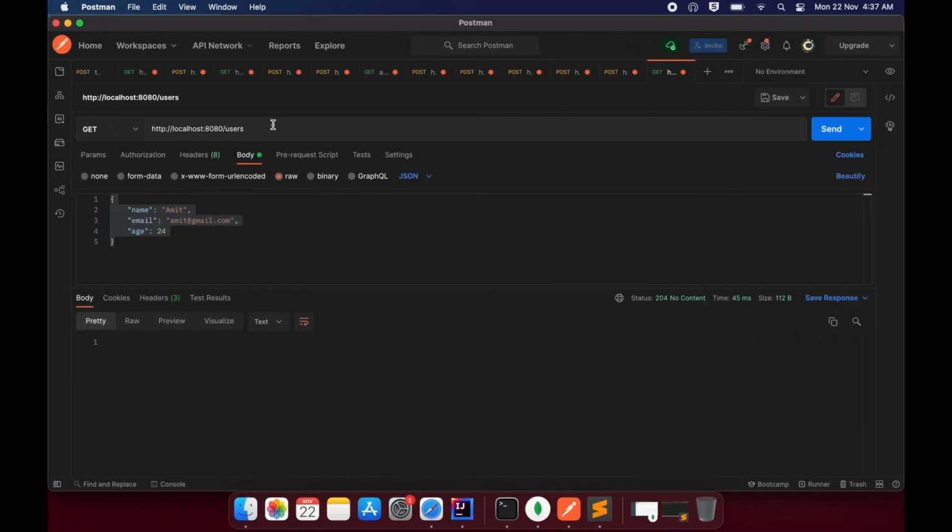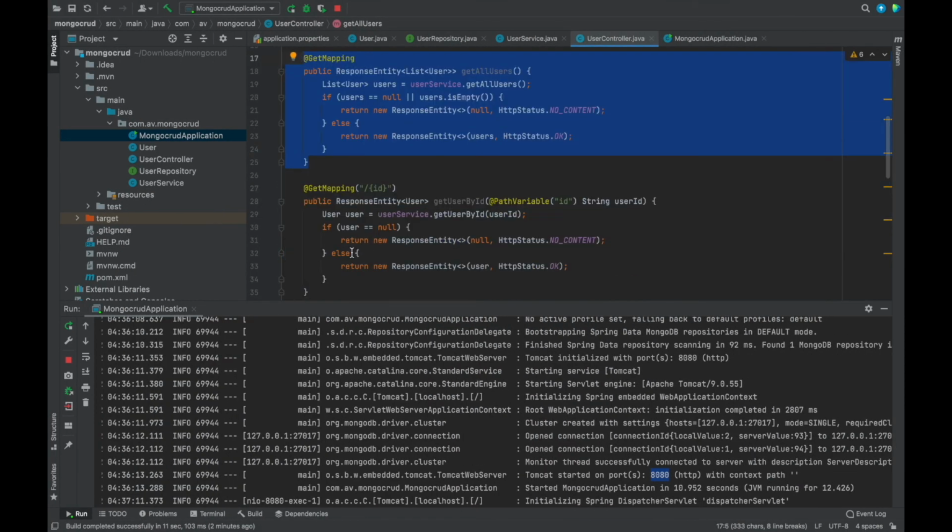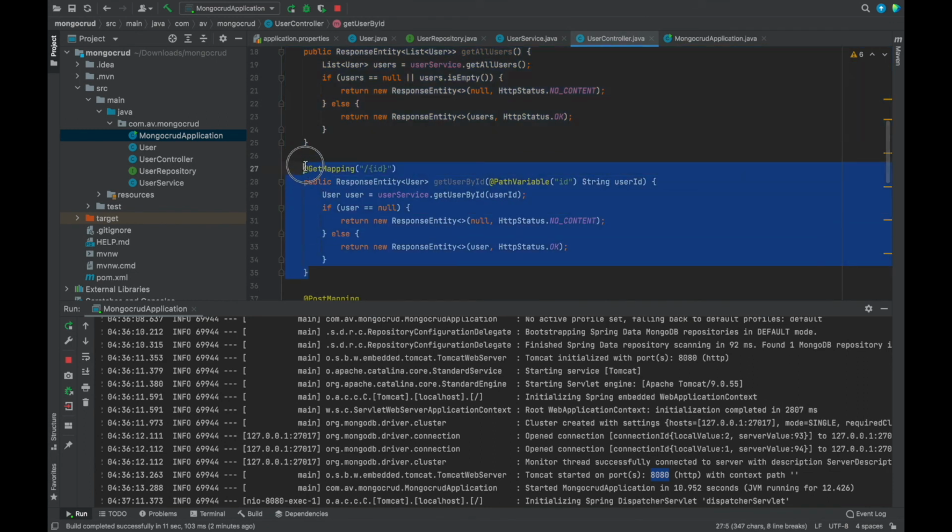So we can also try by passing it a user ID. Say suppose this is the user ID. So if I now click send, now also I should get no content, because in our database there is no user with this user ID. So this endpoint is also working fine, which is get user by ID.